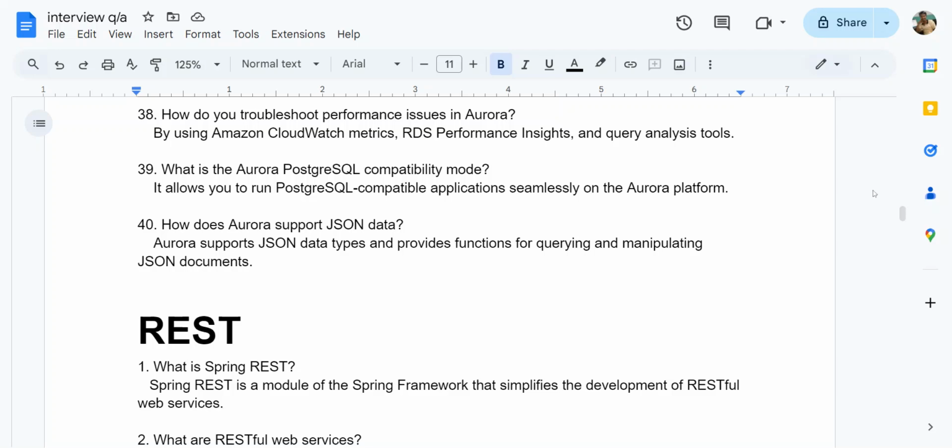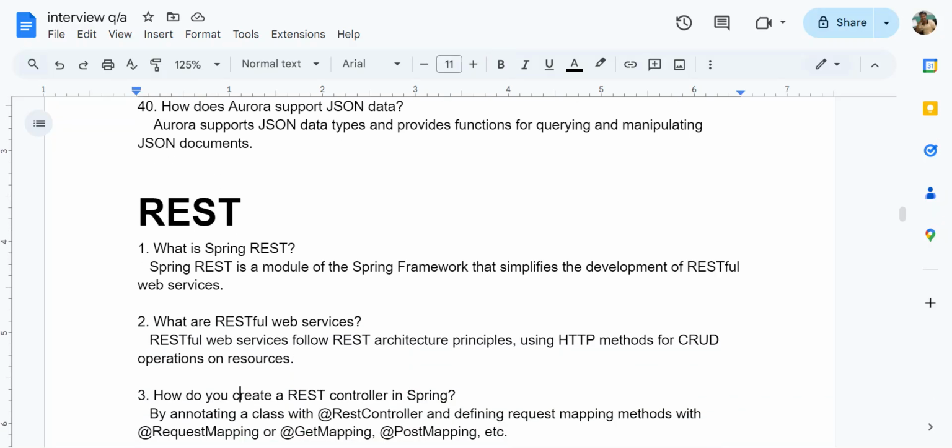So now we are going to learn about the REST API. What is a Spring REST? Spring REST is a module of the Spring framework that simplifies the development of REST API services.